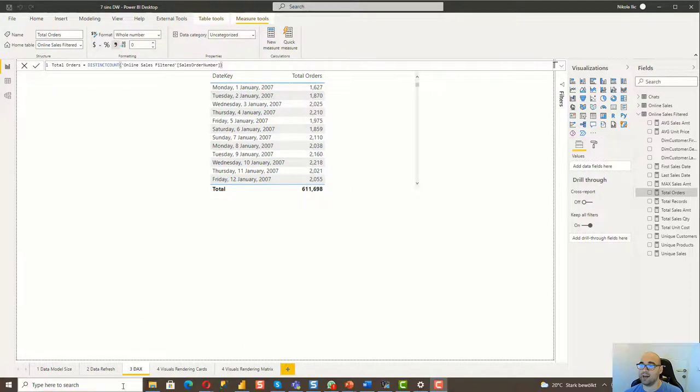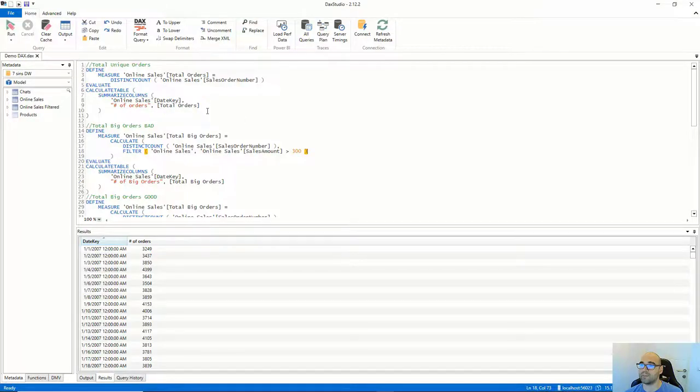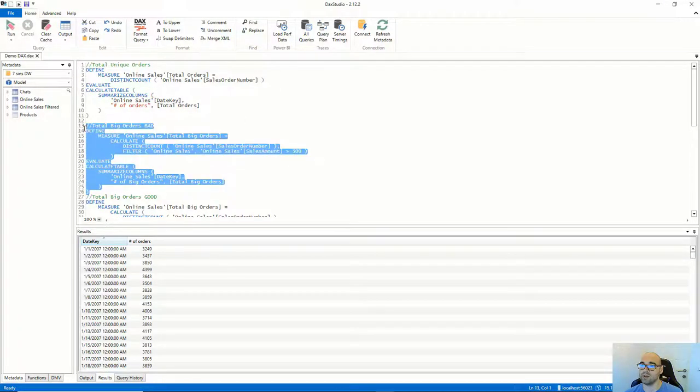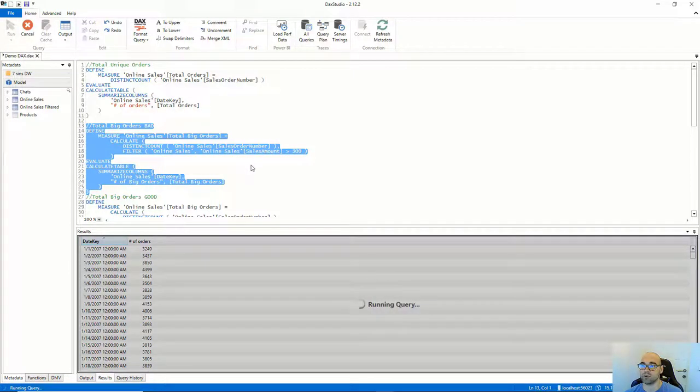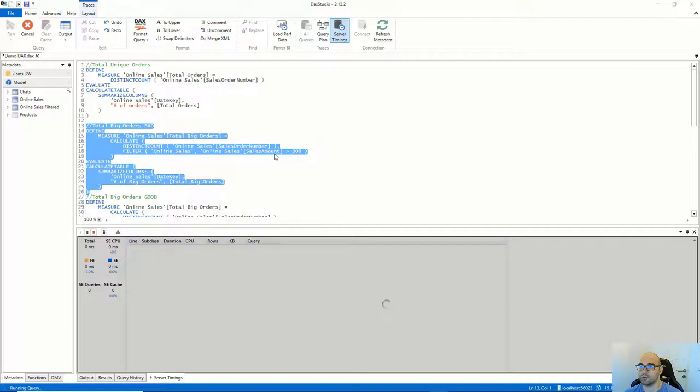So now let's go to DAX Studio, and I will show you how this measure can be written in a bad way. So I will run this portion of the query here, and let's wait for a few seconds and see what happened in the background. This query should be finished soon, hopefully, and then we will compare results.